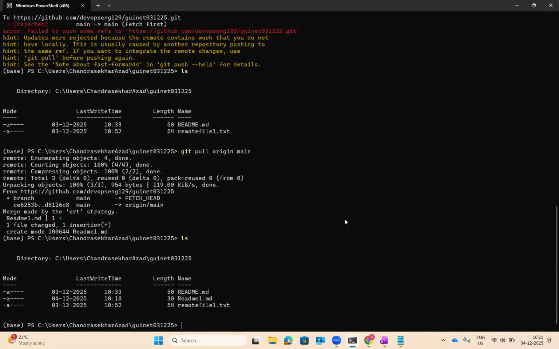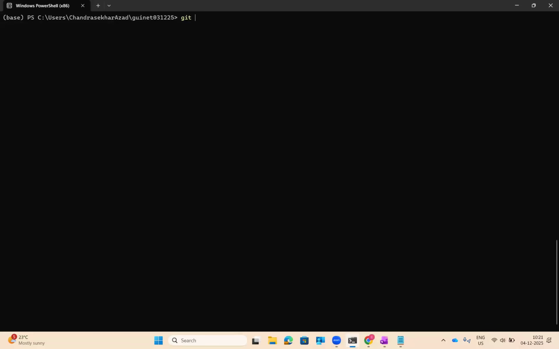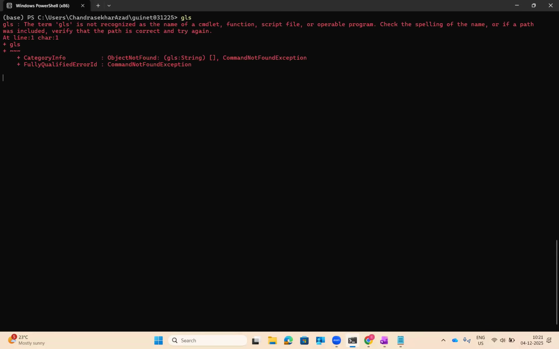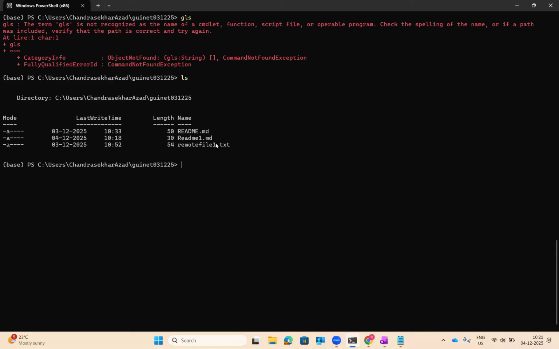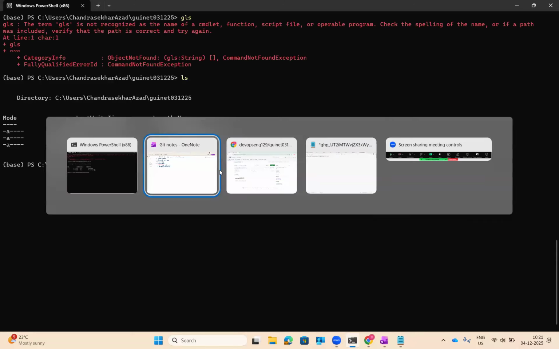Okay. So now when this is done, let's cover the push part, right? Let's cover the push. So still I do have something which is not present in the remote repository, which is a remote file 1.txt.